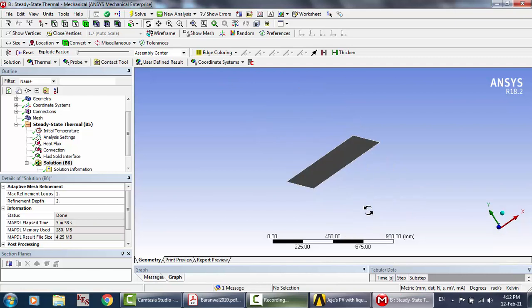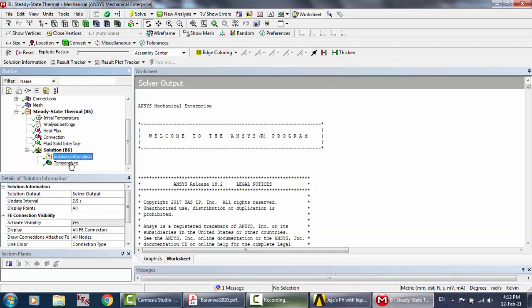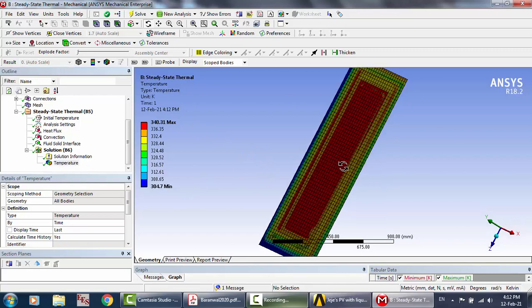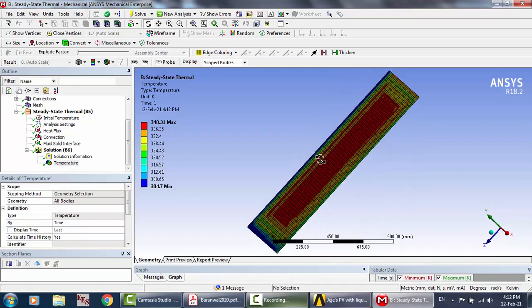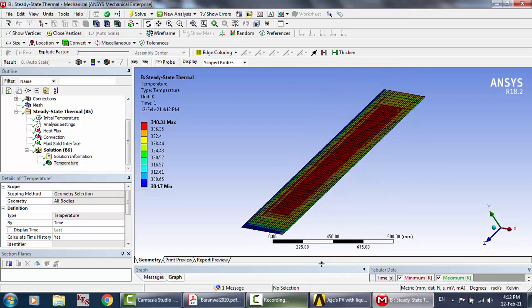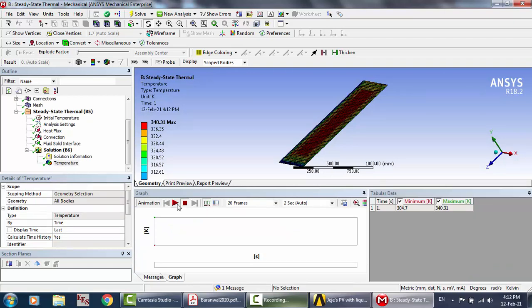So we have here the PV. Okay, let's see. So the temperature is 340 as maximum and 304.7 as minimum, which is pretty good for this mesh accuracy. Okay, there is a simulation.